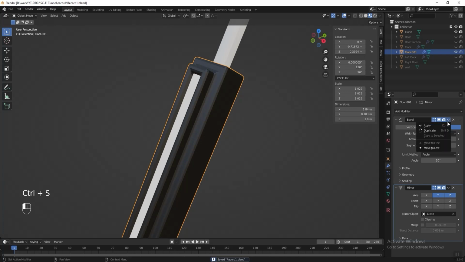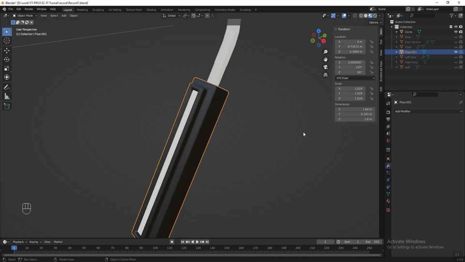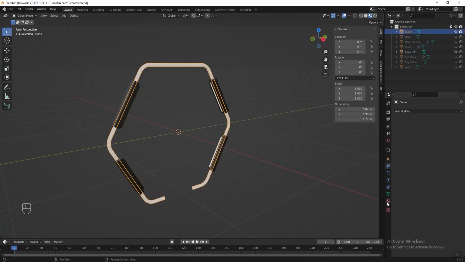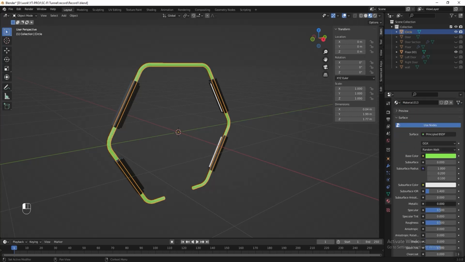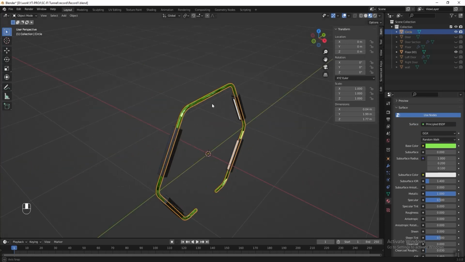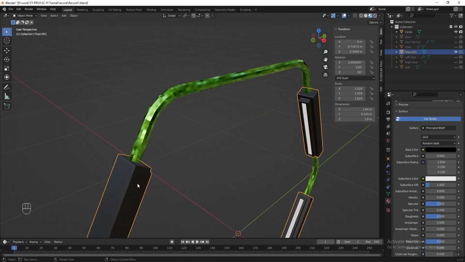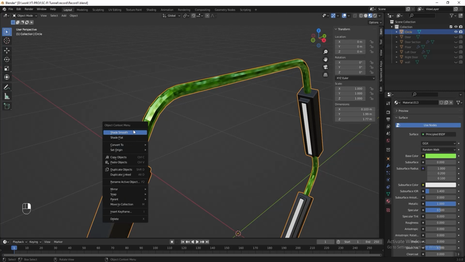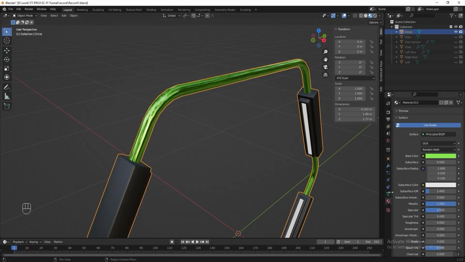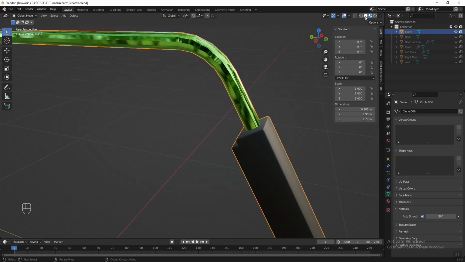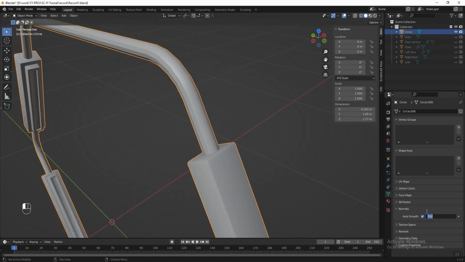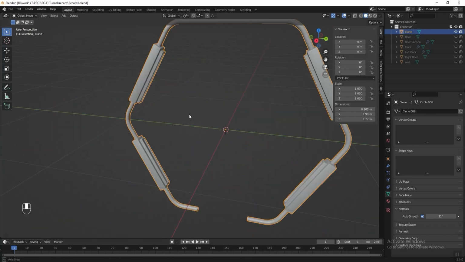Apply the bevel modifier and mirror modifier. Then add a material to the cage. Join all of them. Right click, set shade smooth, go to object data properties, tick auto smooth. Then the shading is still a little bit weird. Let's put 31 maybe. Okay, we fixed it.